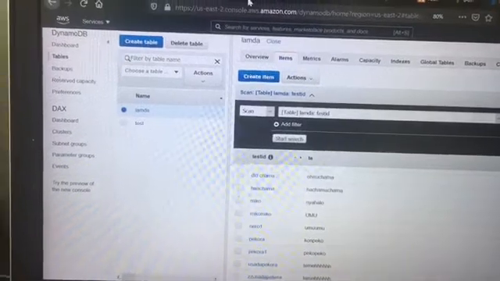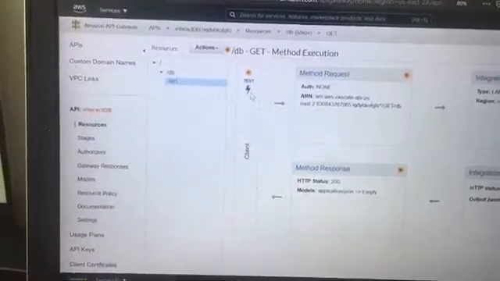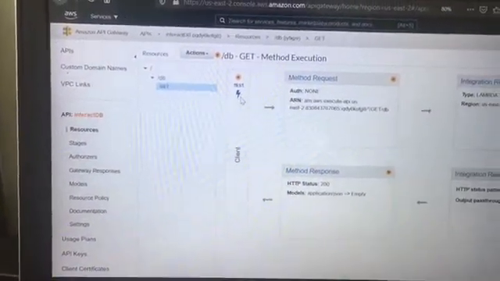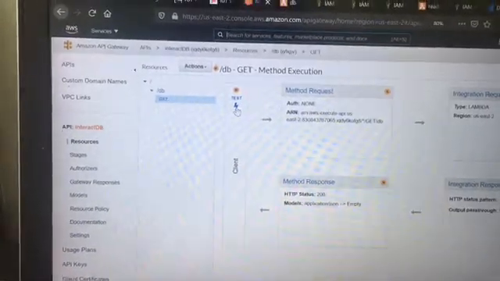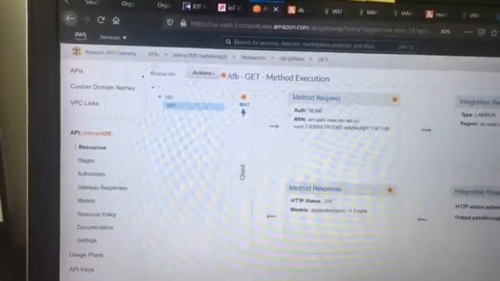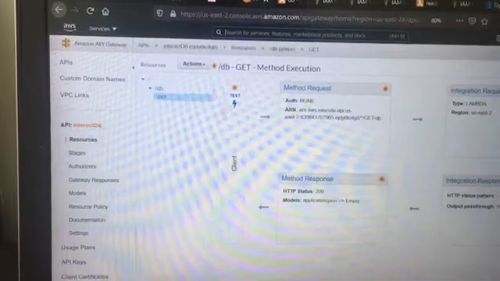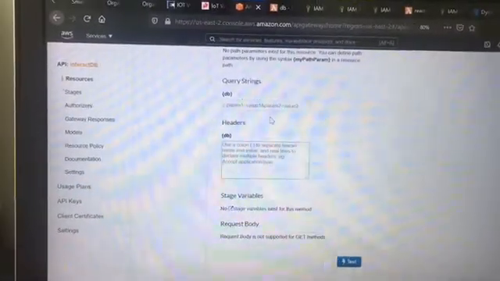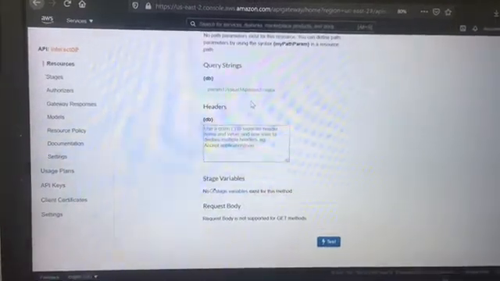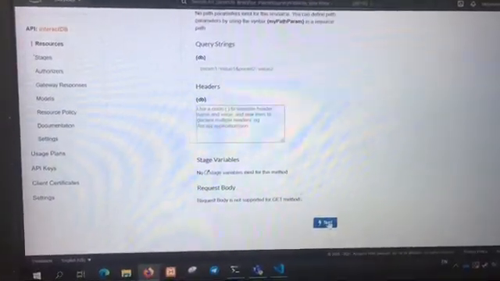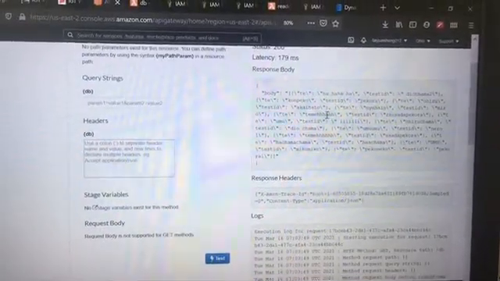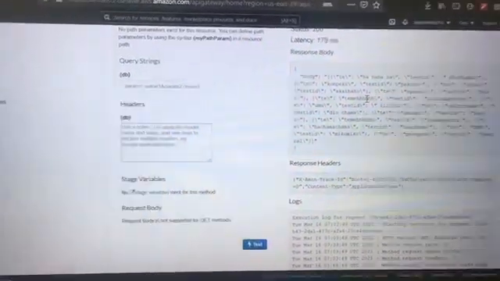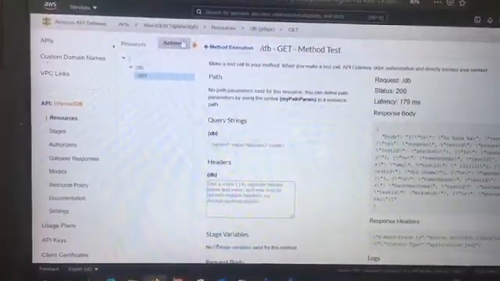Okay, so now we are going to test the database API. We're using the API console and click the test button. Because we don't have any parameters to send, we just click this test button straight away and it will show the data from the database. Okay, so now we have done most of the things.